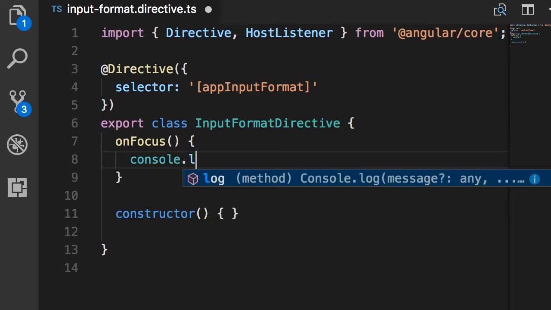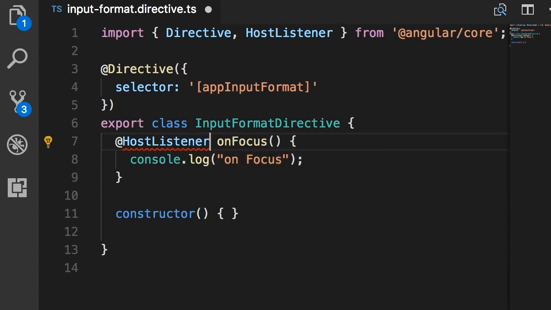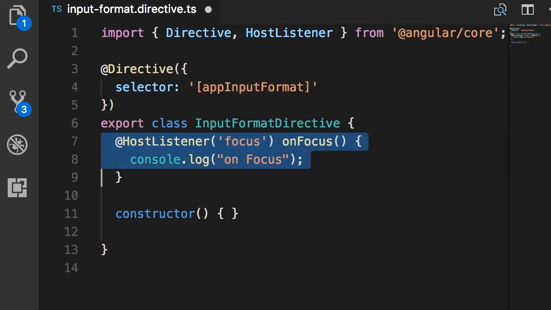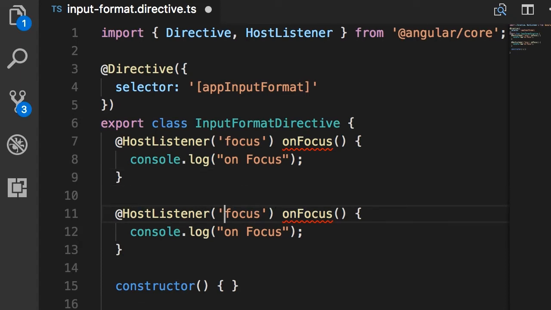For now, I just want to log something in the console on focus. Now we need to decorate this method with the host listener decorator. So @HostListener. And as the argument, we need to supply the name of the DOM event, that is focus. Now I'm going to select this code, duplicate it, and change the second instance to blur, onBlur, and blur. Let's test the application up to this point.